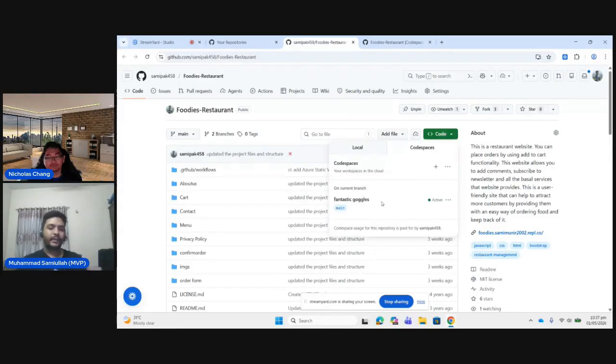So we are not using it locally, not cloning it. We are directly opening our repository on the browser. I already opened it. You can simply create Codespaces on any of the branches. Currently, it is created on the main branch, and you can create a new codespace by clicking on the plus, and it will create a new branch for you.